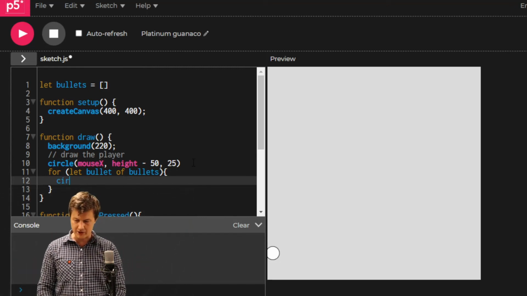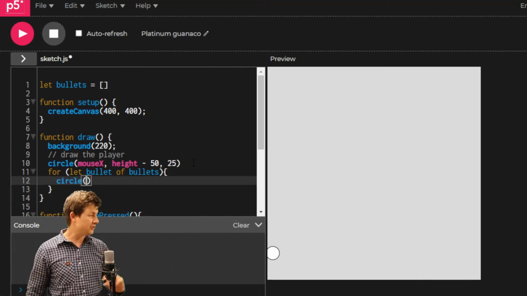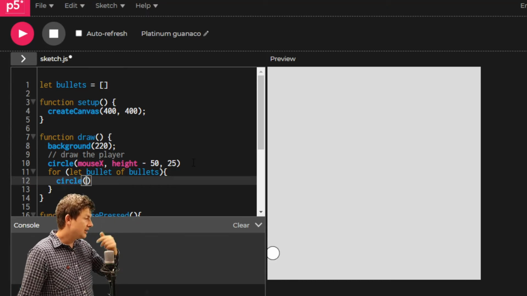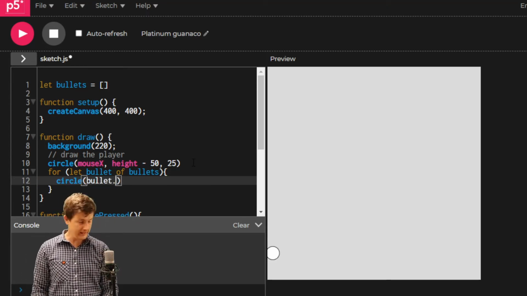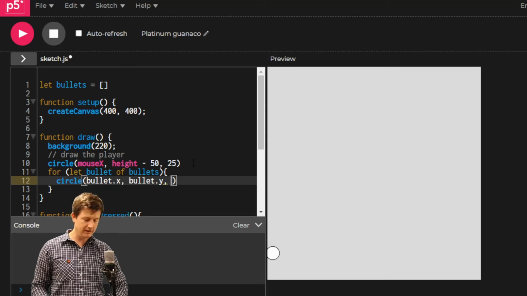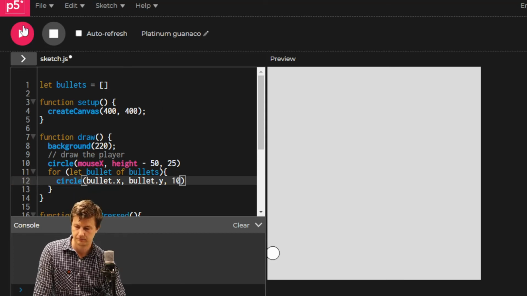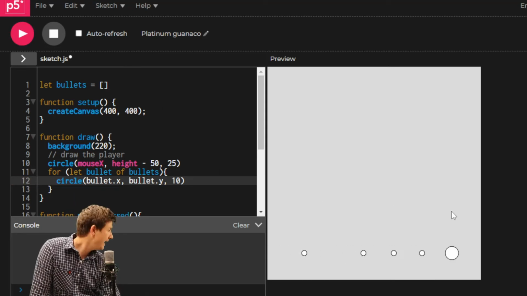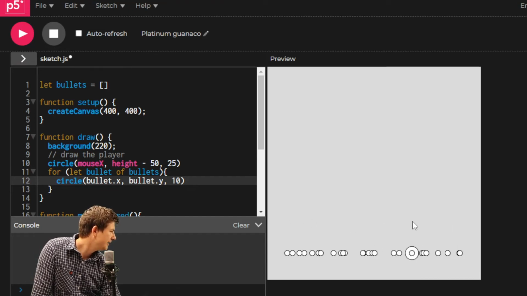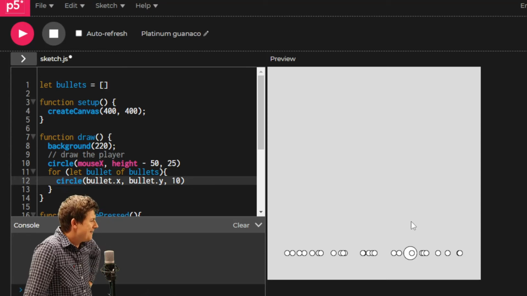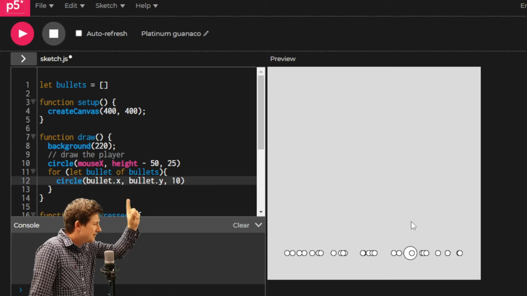So let's just draw a circle, and let's draw it at bullet.x, bullet.y, and how big? Well, smaller than the player. Let's make it 10 big. Cool. Hey, we have lots of bullets, but they're not doing anything yet. Let's make them go up.